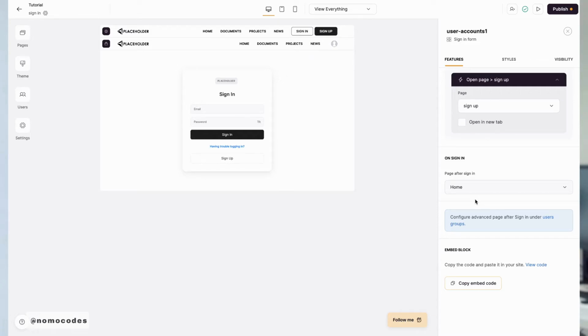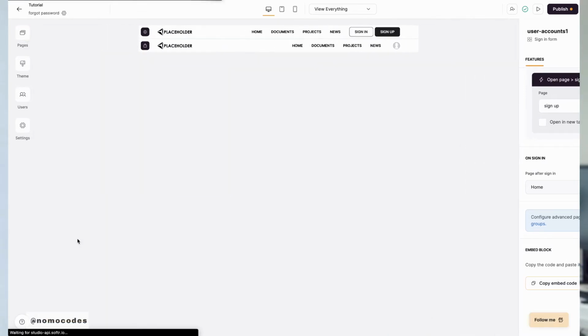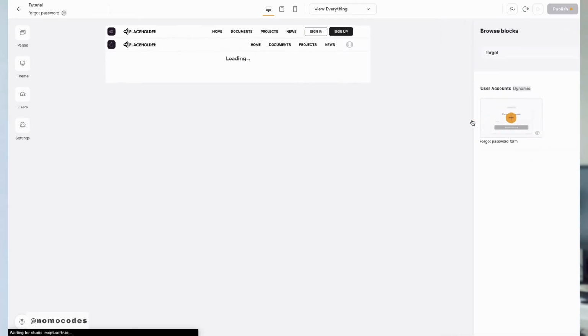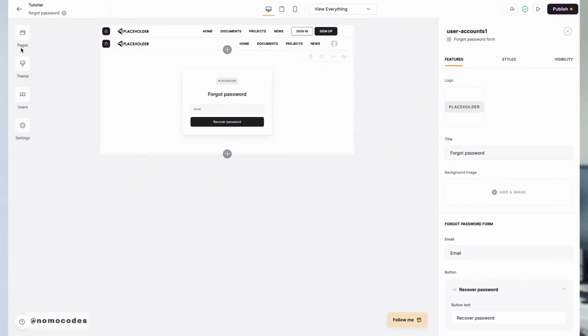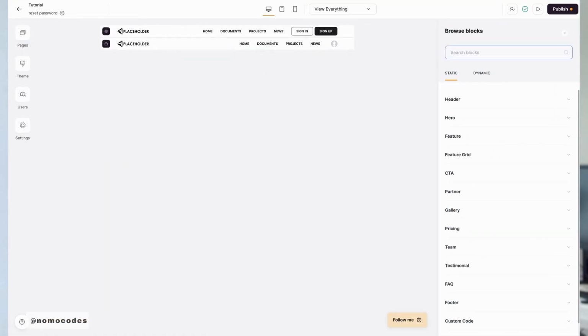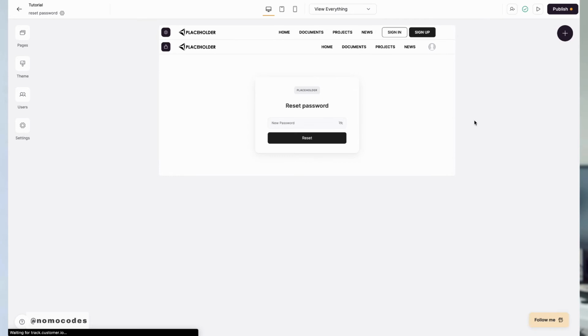Lastly, let's head to the forgot password page and add the forgot password block. After that, we'll head to the reset password page and then add a reset password block. These two work together, but you don't need to link them up to make it work. Softr already does the job for you, but you just have to make sure you have both the pages and then both the blocks set up.